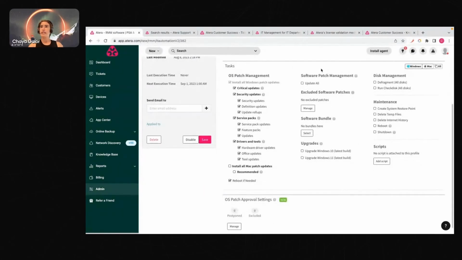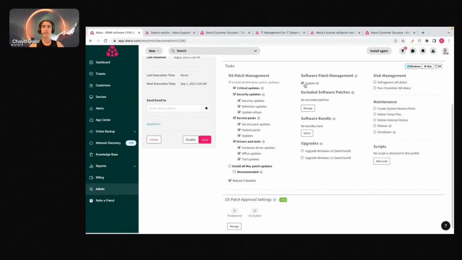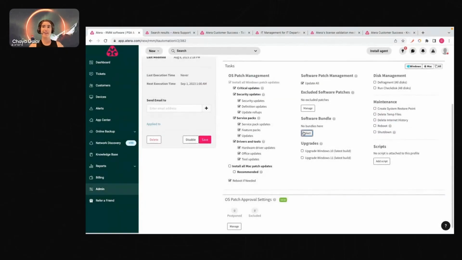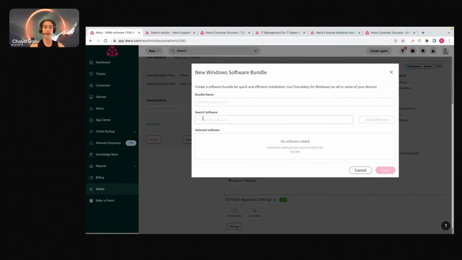The next thing is software patch management. We use Chocolatey for Windows and Homebrew for Mac, so it's very easy to update the software. All you need to do is update all. You can exclude software patches, of course, and you can actually create software bundles. So if you have your different departments or your different sites or your different customers that work with different software, you can actually add that right over here.